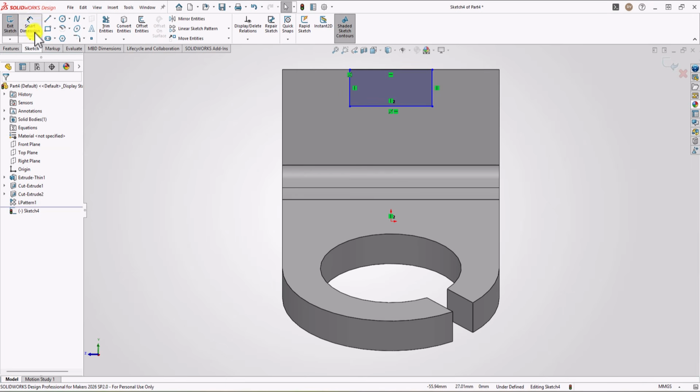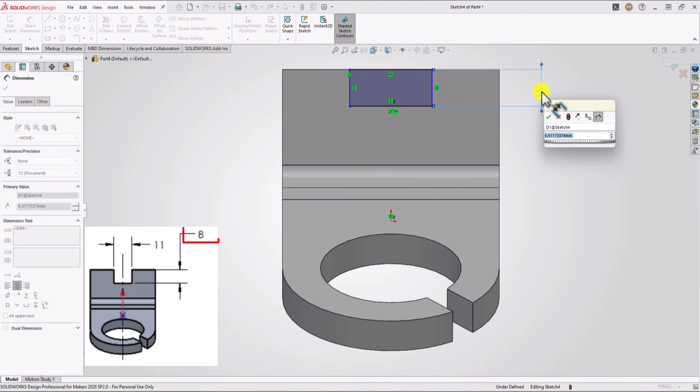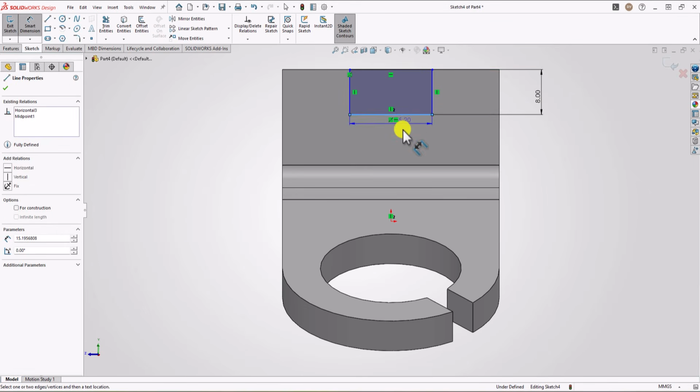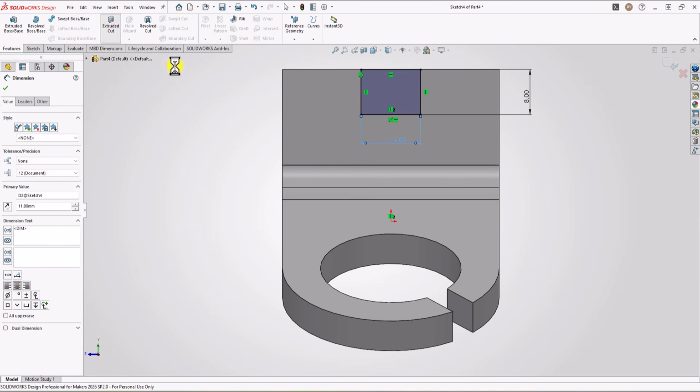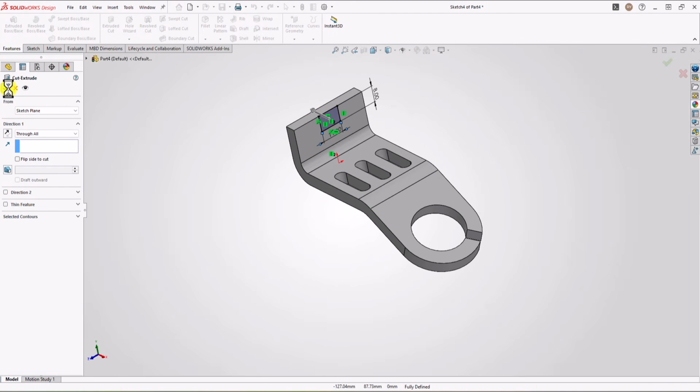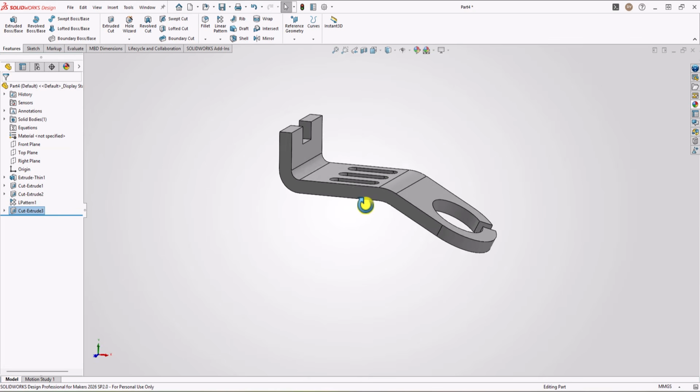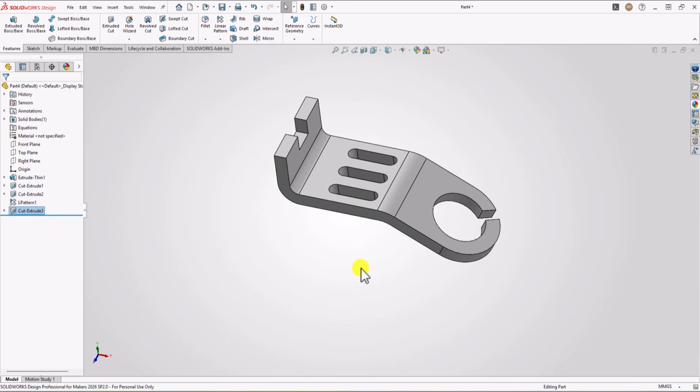According to the right view, the depth should be 8 mm and the width should be 11. Now click on Feature, click on Extrude Cut, click on OK, and that's it. Awesome, that's it. That's a final geometry. Now it's time to check the volume and make sure that this model is correct.